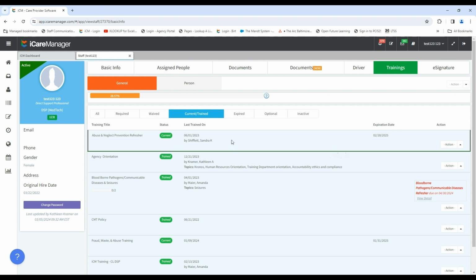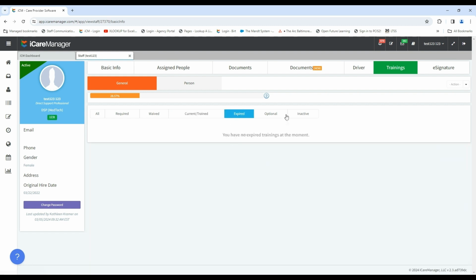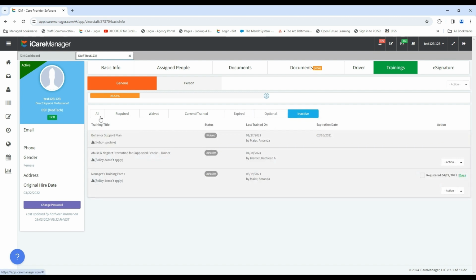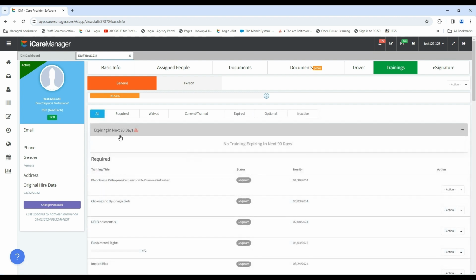Okay, so from there, you can also look if you've expired, optional, and inactive. One thing to note, this expiring in 90 days. So the system is set for 90 days from your due date. They will send you an alert, a notification letting you know. It will also be listed in here as well. If you see no training expired in the next 90 days, then you are good to go.